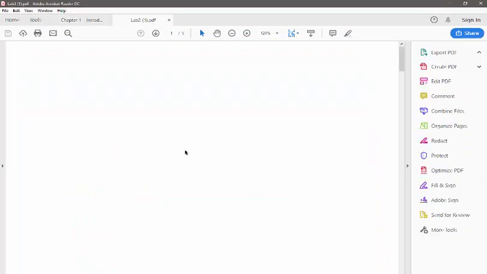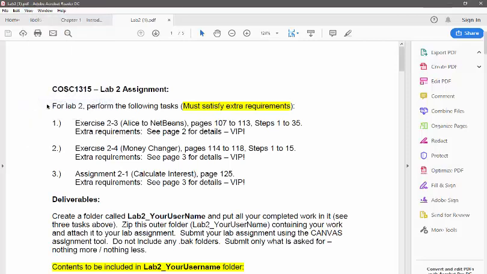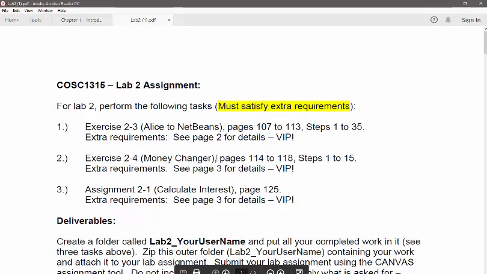So what I'm going to do now is view this in read mode so that we can see it a little bit better. I see that I'm supposed to do 3 things for this Lab 2. Looks like I've got one Alice project, followed by 2 Java applications that I'll use NetBeans for.